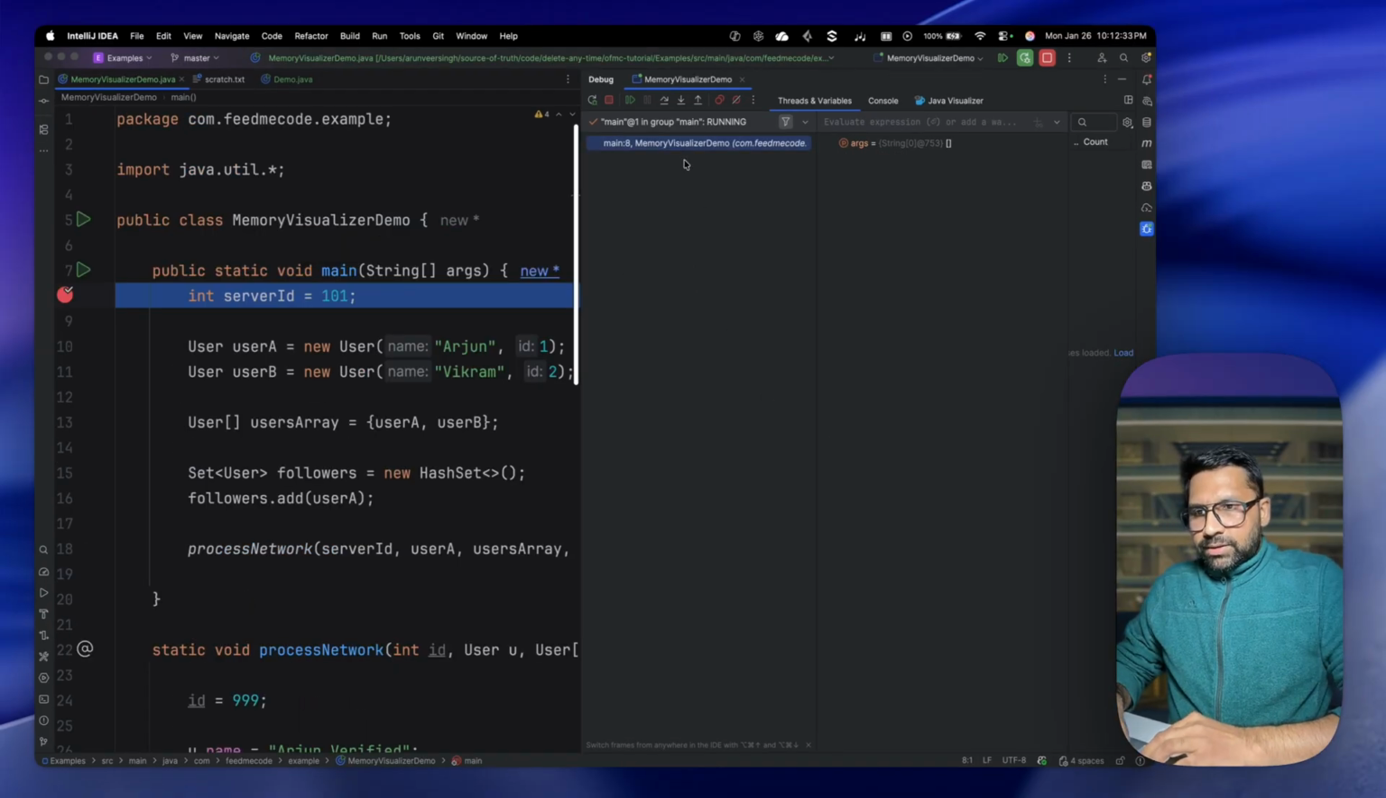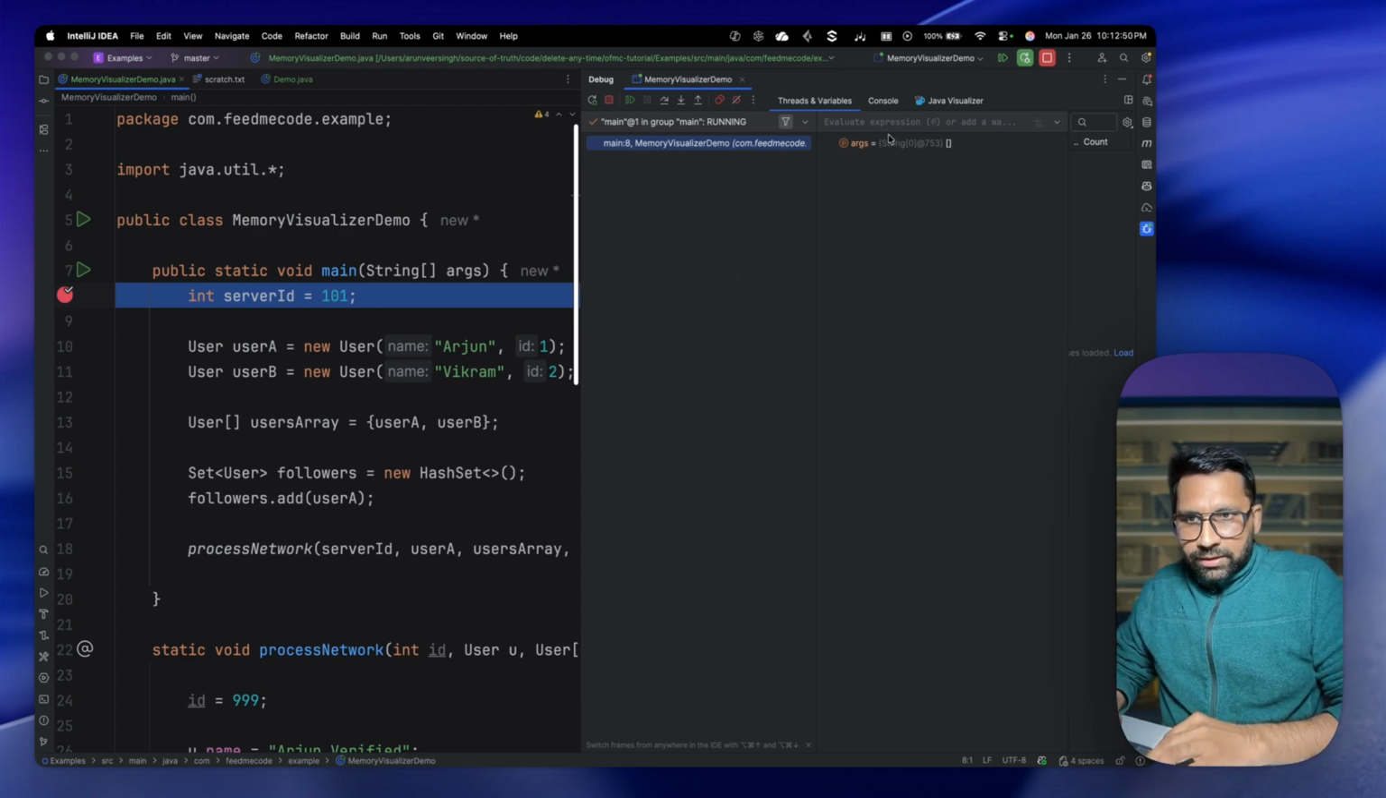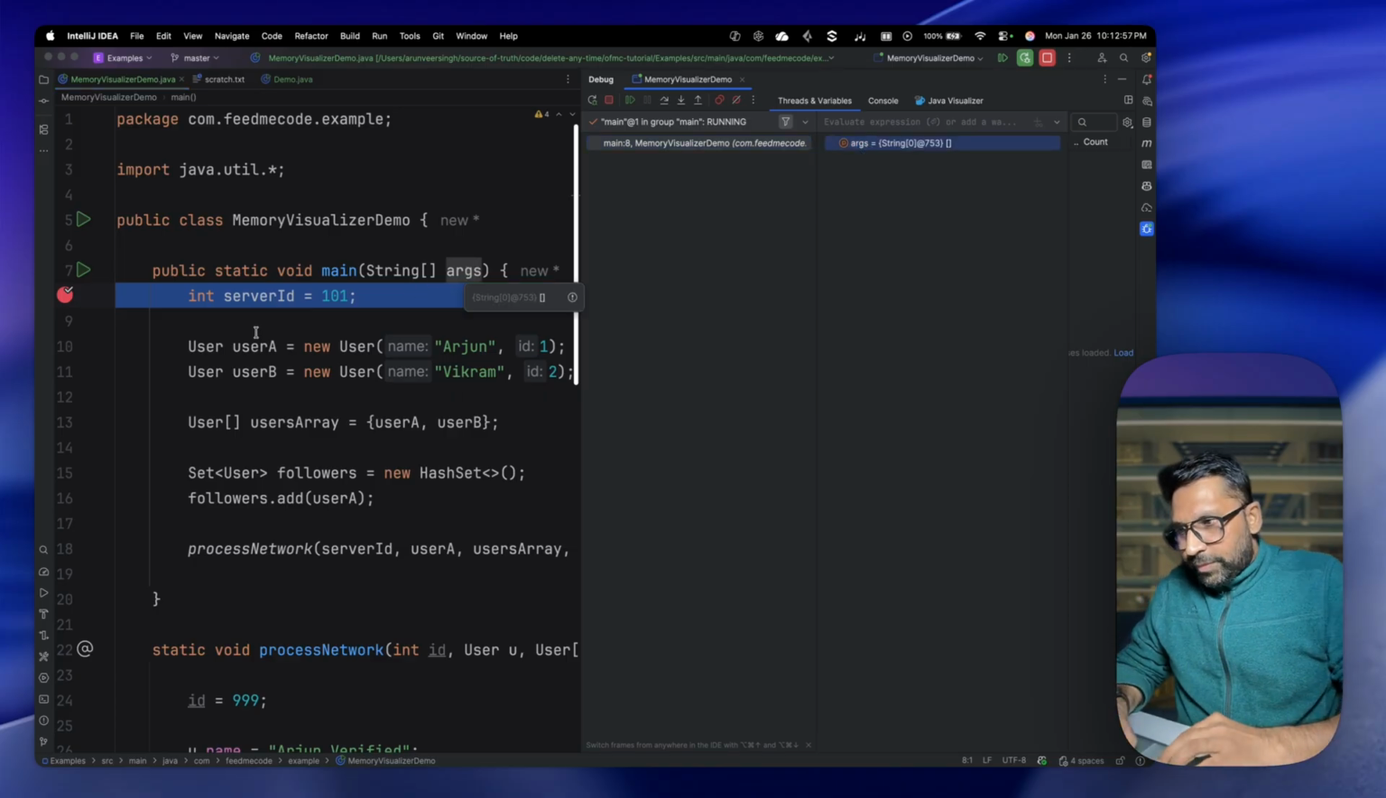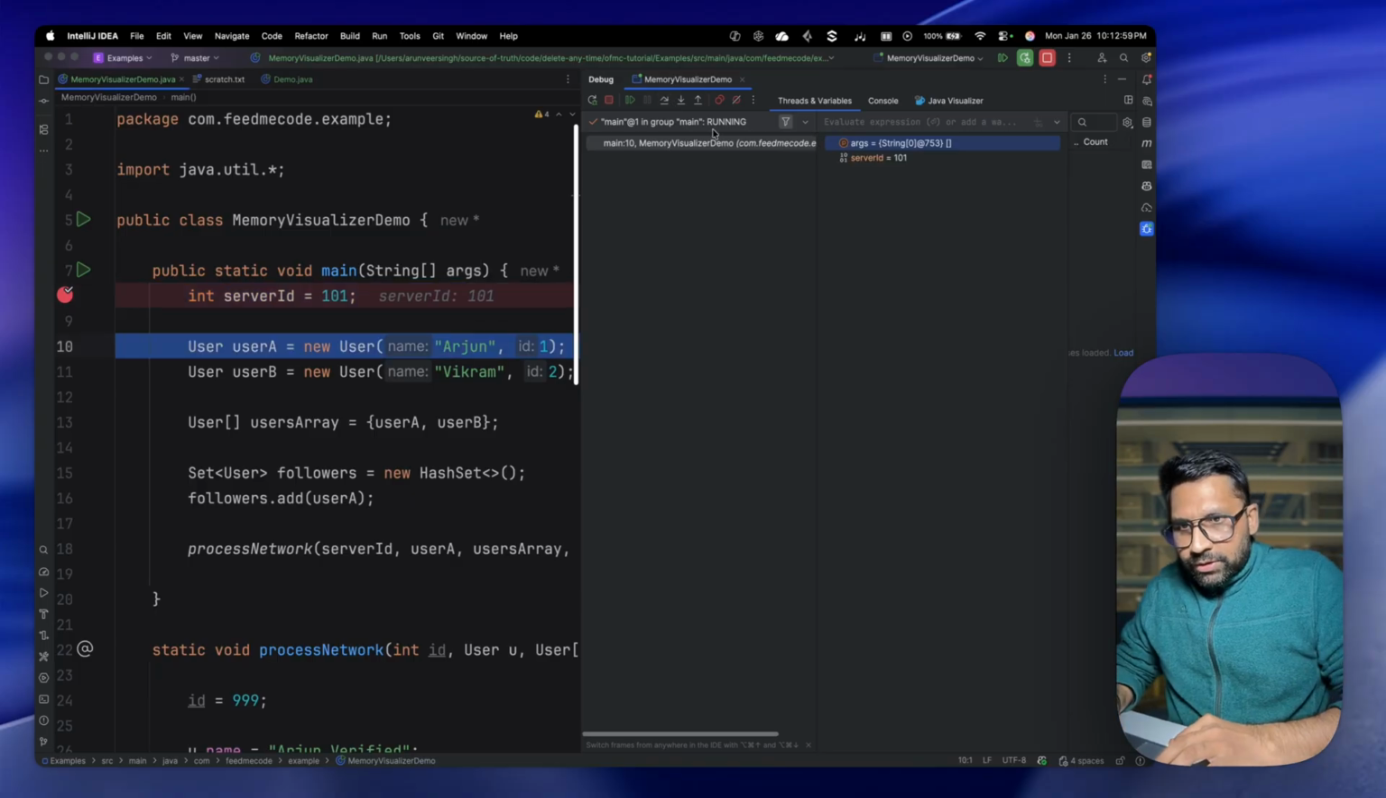As soon as I start this class again in debug mode, the debug pointer is at line number 8, and the control is at number 8 right now. So main method, and 8 is the line number. This is the first thing on the stack, and this is the action space for this stack. Right now it has args, which is received when the method is called, and if I move further, in this action space server id 101 is created.